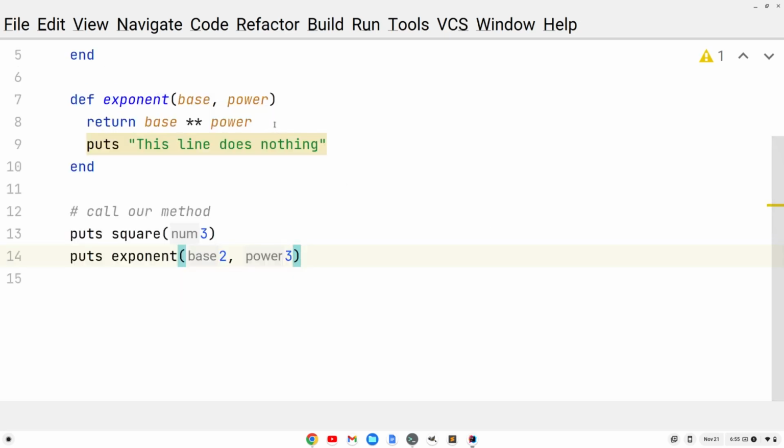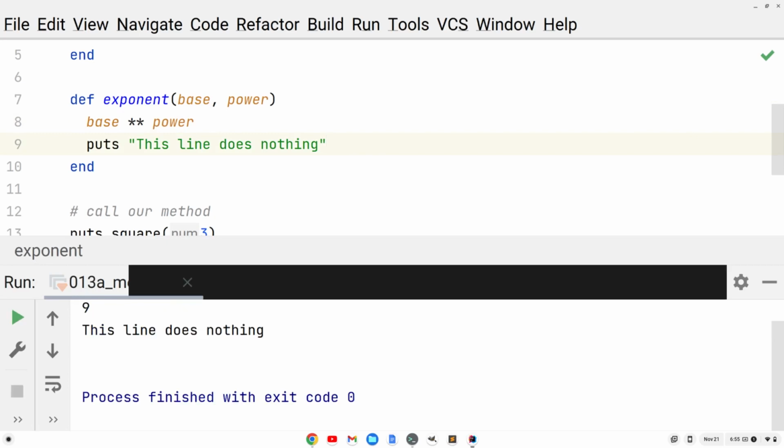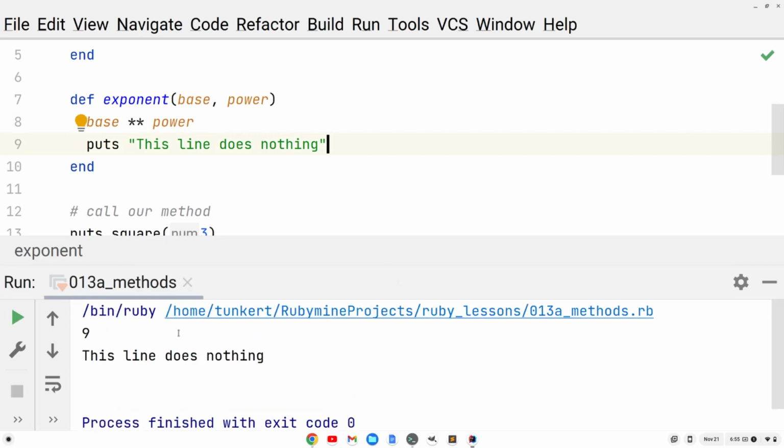Now, if I get rid of this keyword return, let's see what happens. Okay, so now we've got a check mark, no warning. Let's run. And we're going to get something. We're going to get just this line does nothing, but we're not printing this. So we're only printing out this. Okay, the last line is what we're returning.